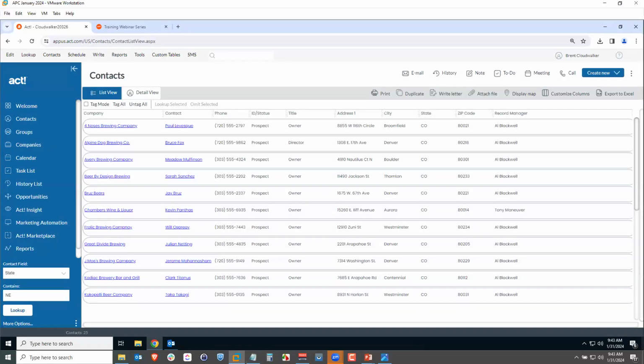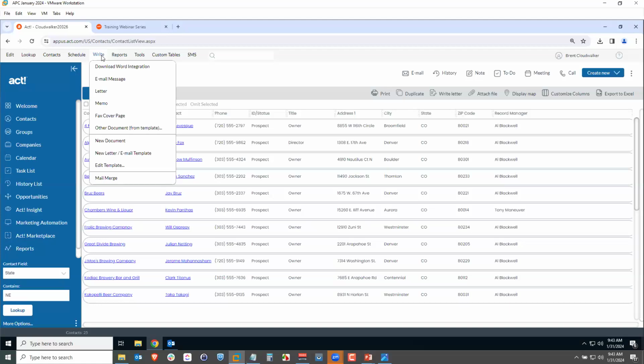So that's Excel. The last thing I want to show you is using Microsoft Word with ACT. And this is going to be done through our right menu as we do some mail merges and things like that. Inside the right menu, you'll see there's a download Word integration link here. You don't need to do that because you've already integrated ACT with Office, so that you've already downloaded this and installed that. So that's great. You don't have to do that again.